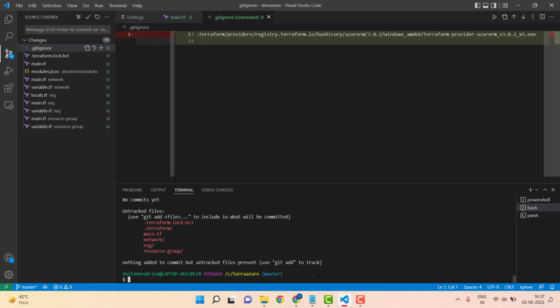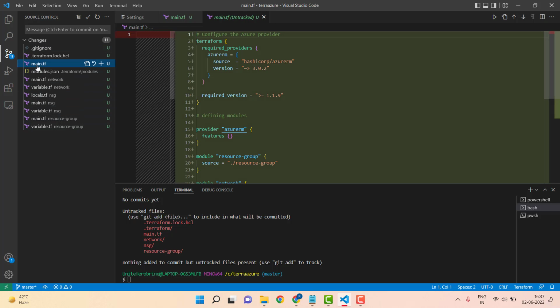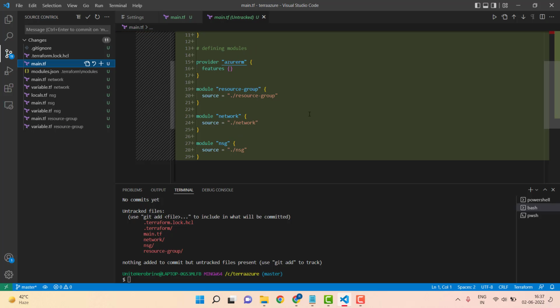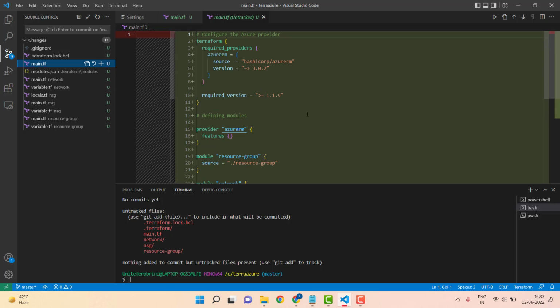Now let us do one thing, one by one. There's one file that is called main.tf. If I click on this file, this is my main.tf. So let us first of all add it to the staging area. Now what is the meaning of staging area? I have already told you.